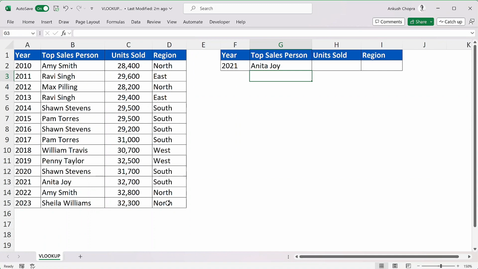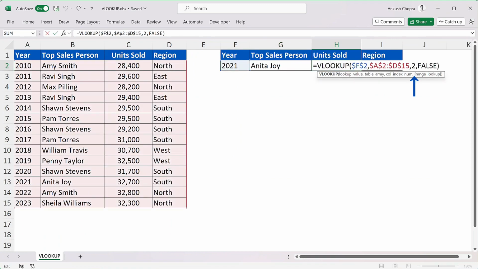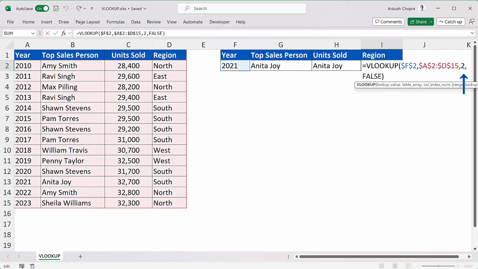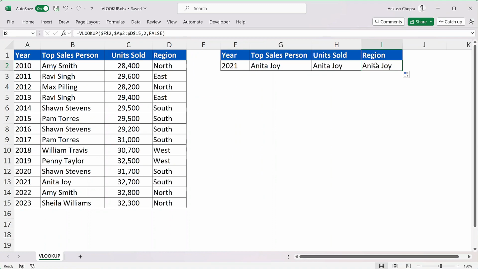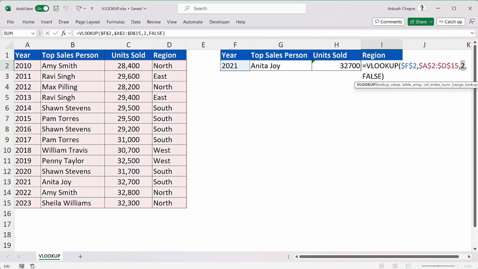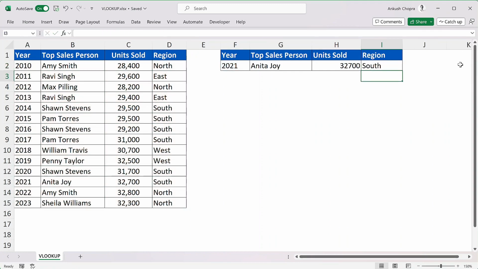Now if we copy the formula, we don't get the units sold and region automatically. This is because the column index number does not get updated. It stays at 2. We can manually update to 3 and 4 if we want. Let's update it. We then get the desired result. However, this is not an ideal solution.